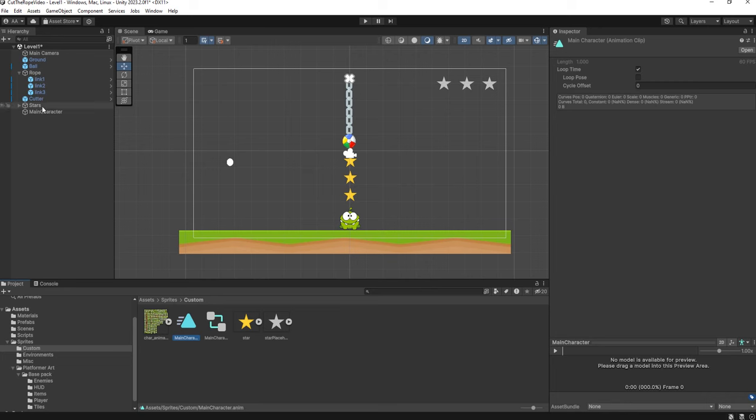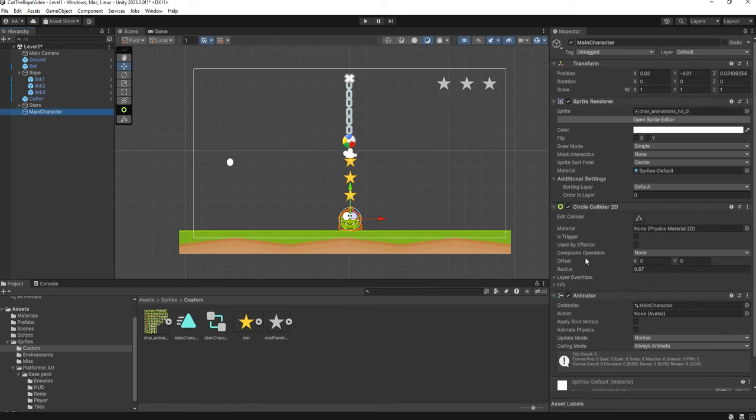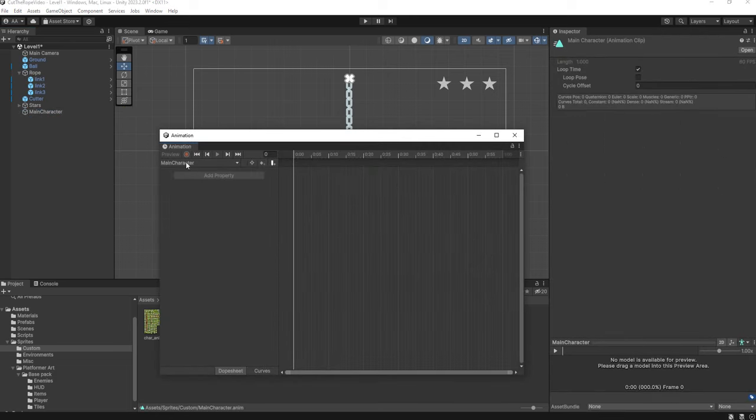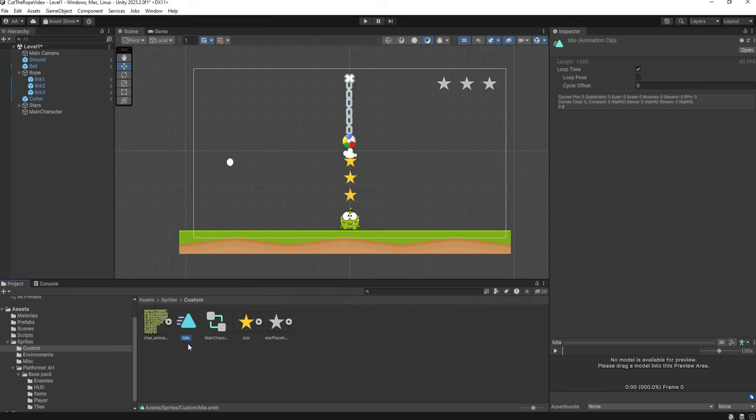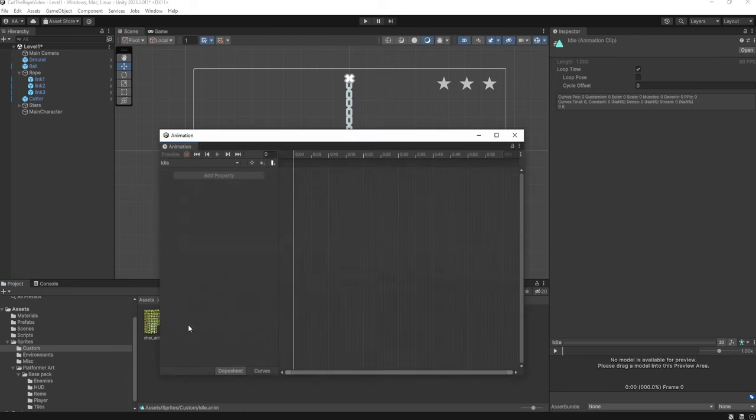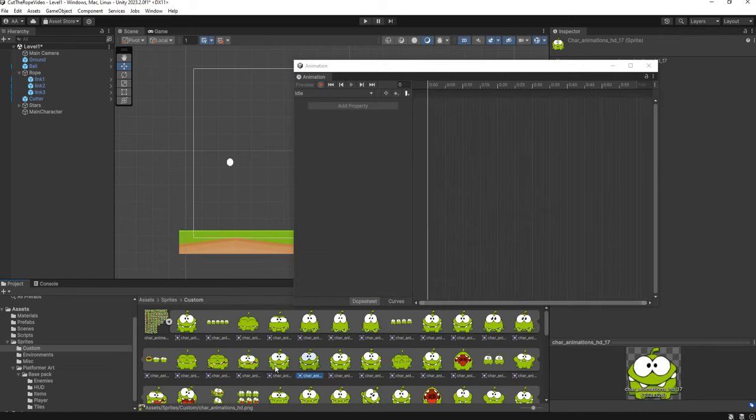If we go to the prefab, we can see here that in the animator now as controller it has something. So let's create the animation. So there we have the main character. I renamed it as idle because we are going to start with the idle animation. And now I will do an animation that goes from the 16 to the 21. So first drag and drop here.